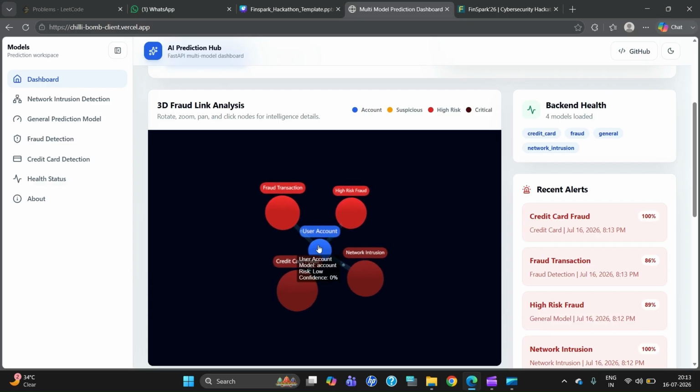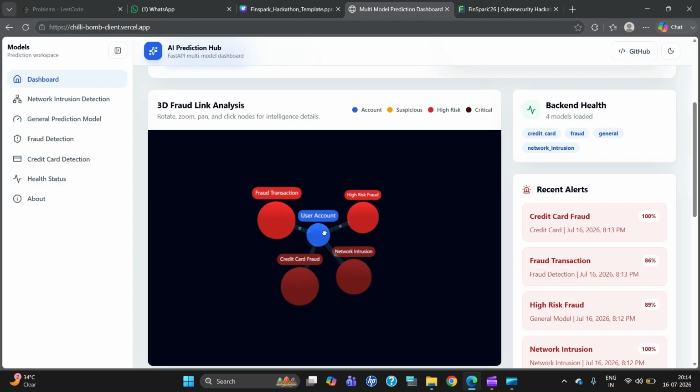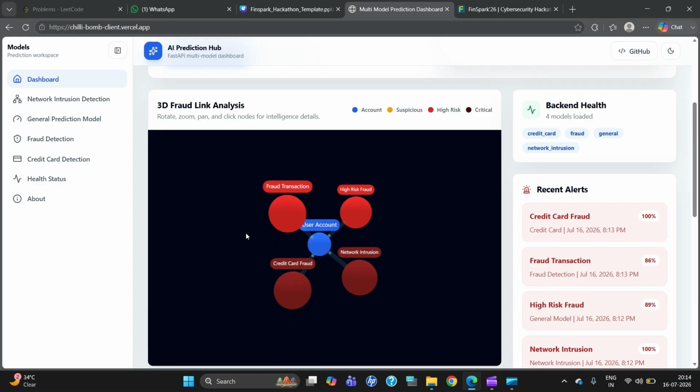That is what was asked for in the problem statement: what we have to build is the correlation graph. So this is the correlation graph. For now, bank systems can detect credit card fraud or other fraud, but they all remain separate from each other.